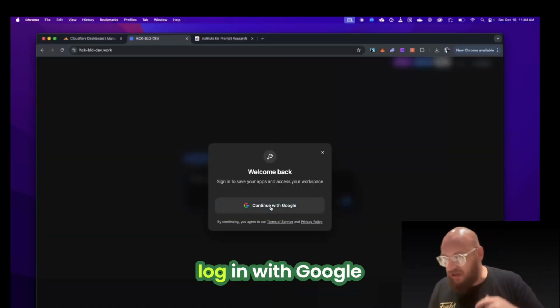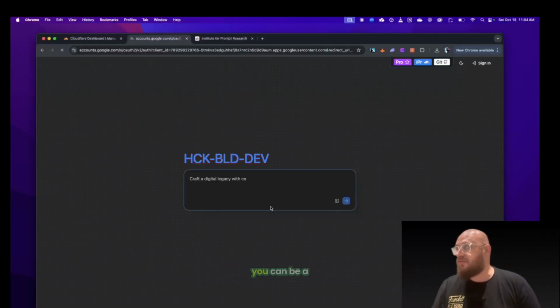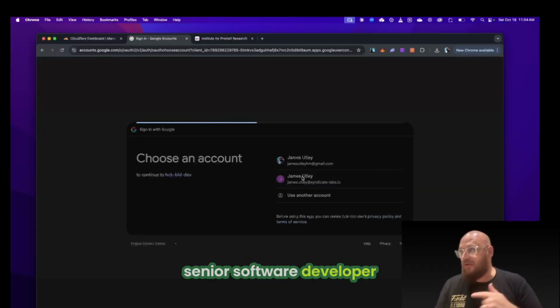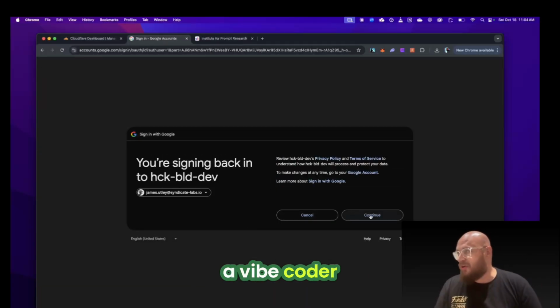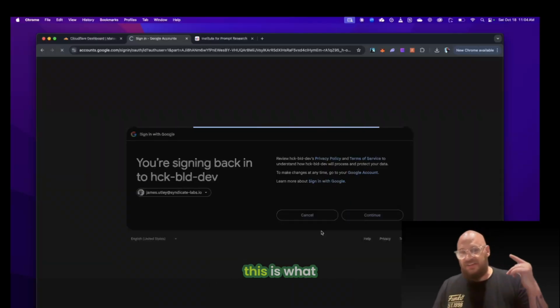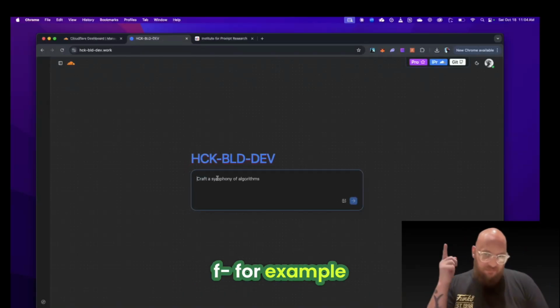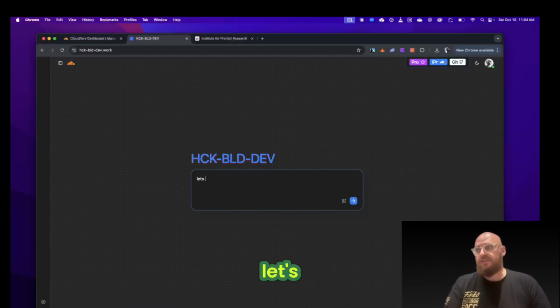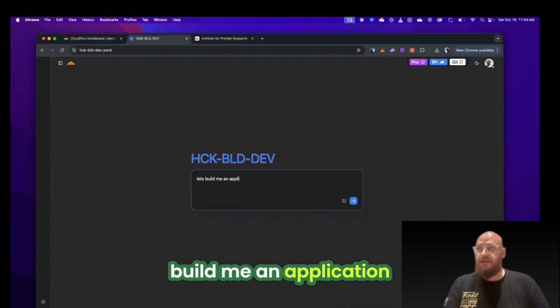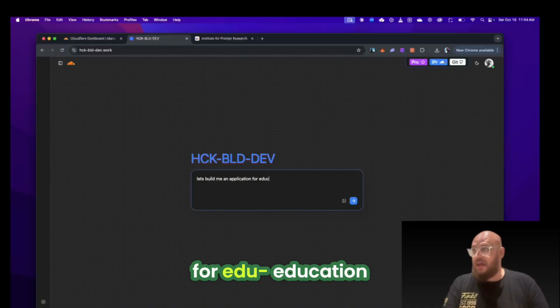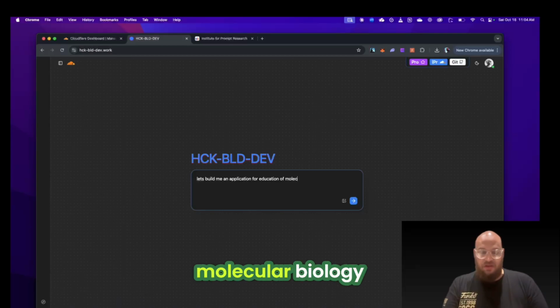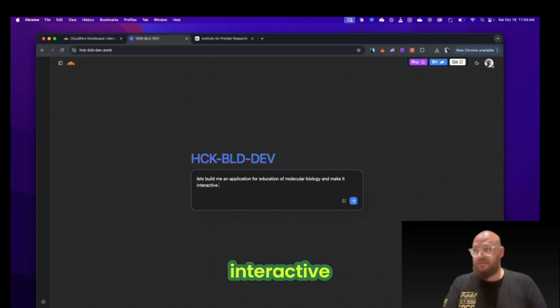So we're going to get into it, and then I'll just keep explaining it. Okay, so first off, log in with Google, and you can be a senior software developer, or you can be a Vibe coder, a Vibrid coder. This is what this is meant for you. It's for fast prototyping. Okay, for example, as you know, I'm a scientist, so let's build me an application for education of molecular biology, and make it interactive and with TypeScript.